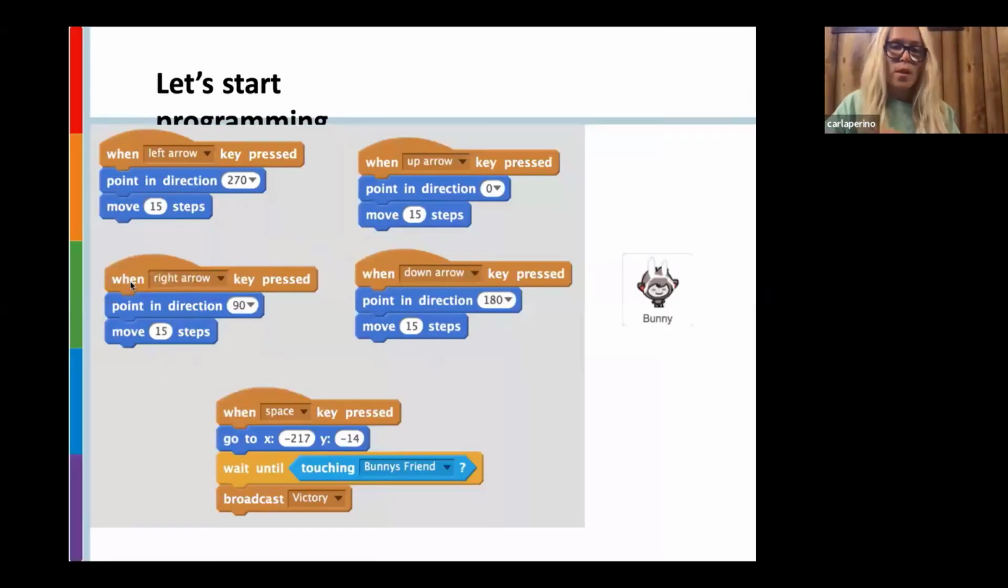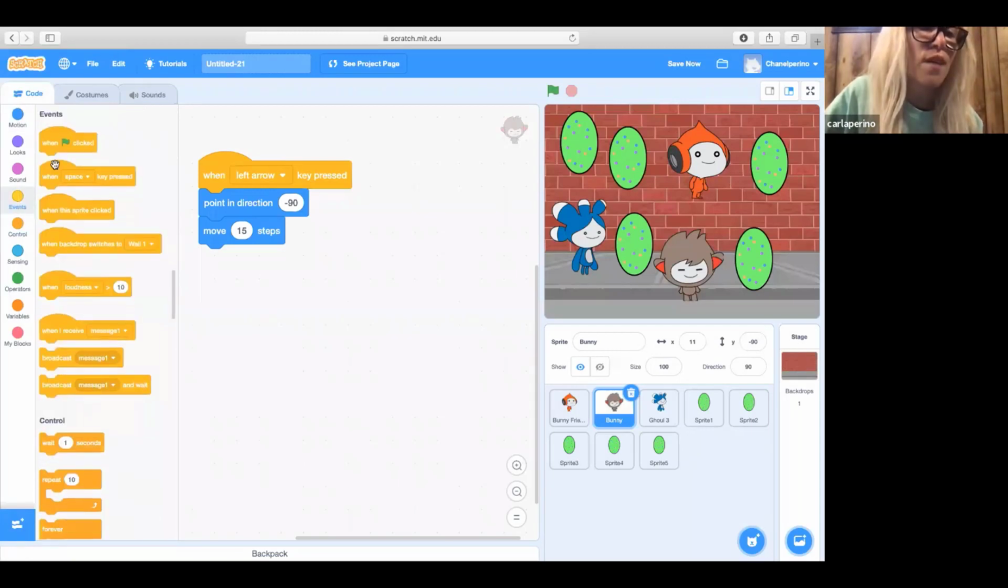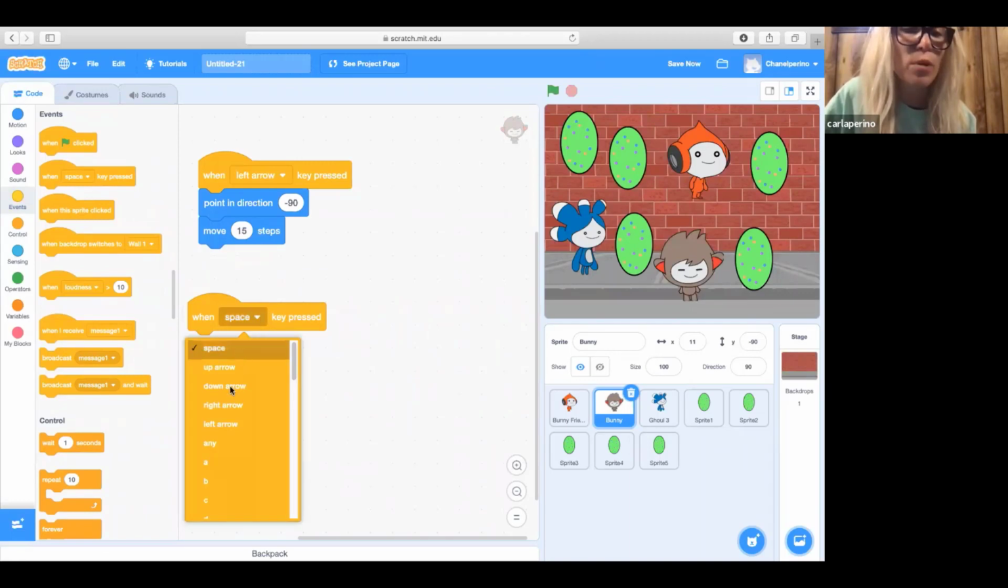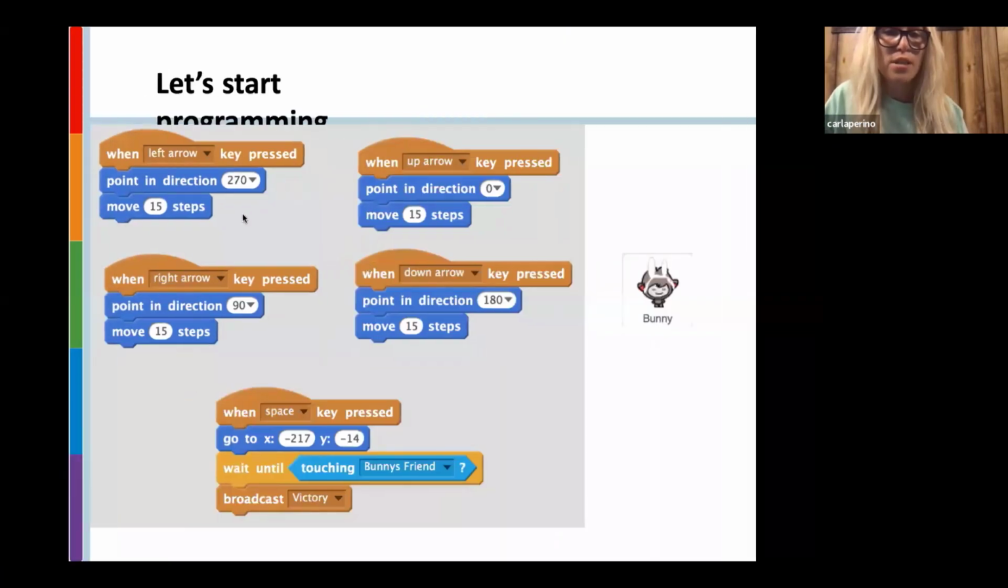All right. So I'm going to do the one on the bottom. Now, the next one is going to be when right arrow key pressed. We are going to go to our events again. I'm going to place this underneath, and I am going to change this one to say right. We are going to be going again to our motions. I'm going to double check for a second. I'm going to double check what our point is. Okay, so it is going to be point and direction 90.